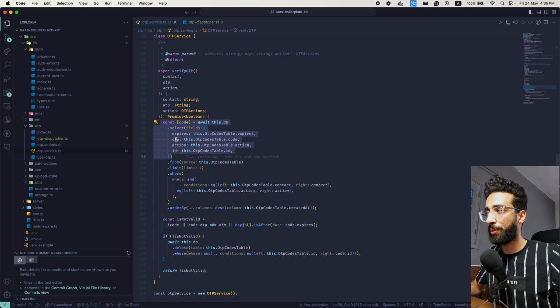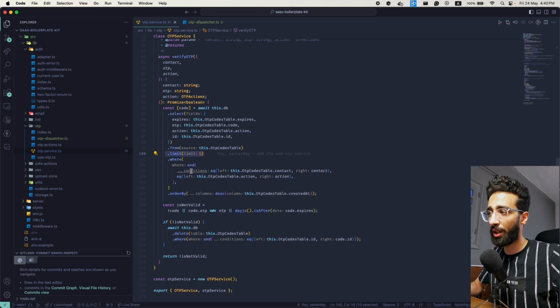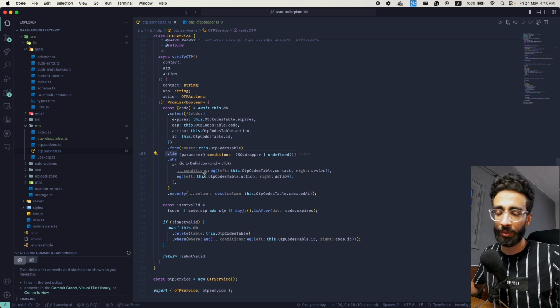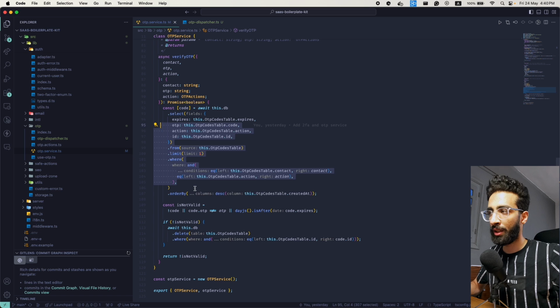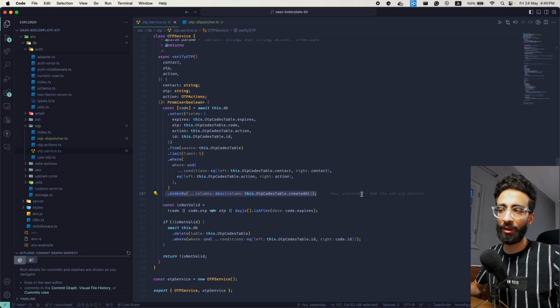We are selecting a couple of attributes that we need from the OTP table, limiting to one. Just, guys, please write good SQL queries. I'm using Drizzle, but this will lead to a good SQL query. Anyway, don't forget to add the order by, guys.